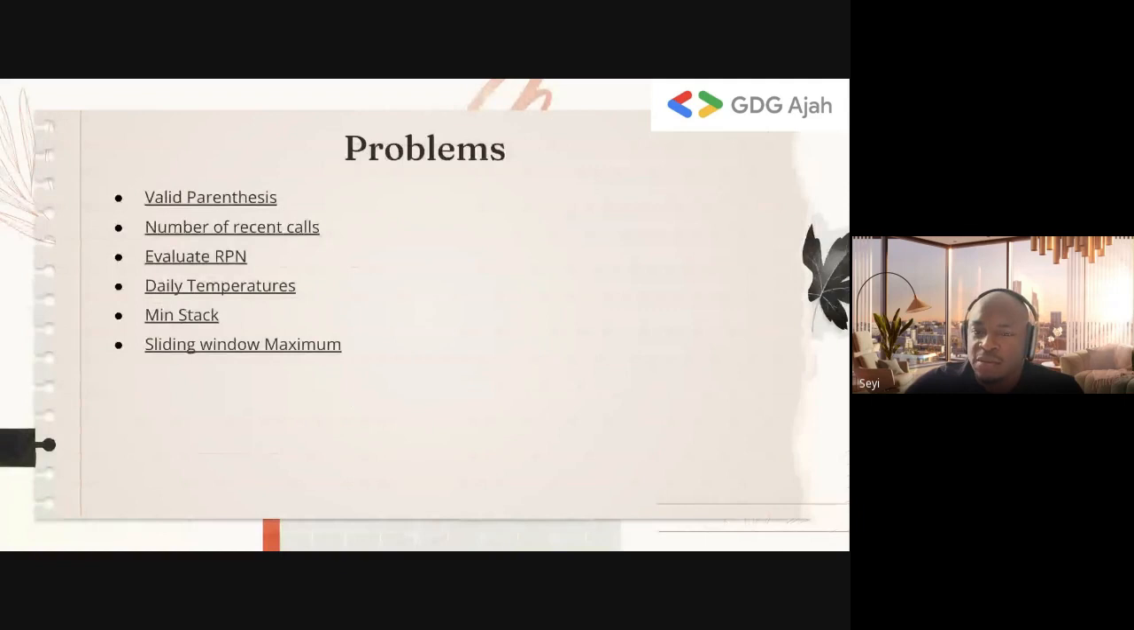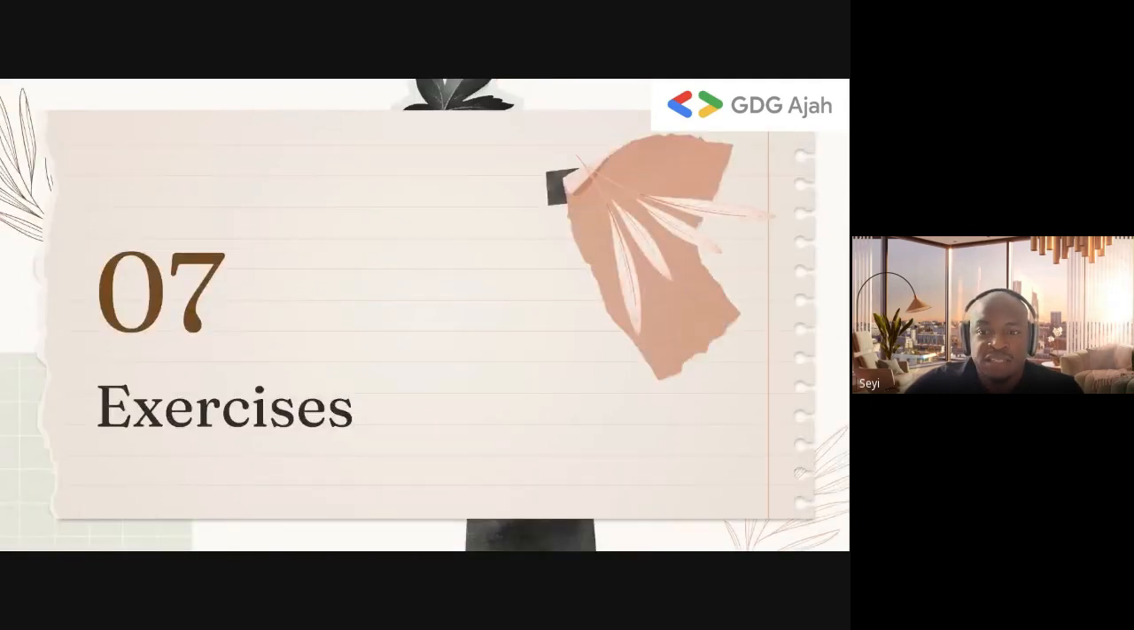Let me go over the exercises first, and we'll do at least one. Then we can come back to it for those that want to stay behind and go over it. But I want to finish the lecture within 2 hours.